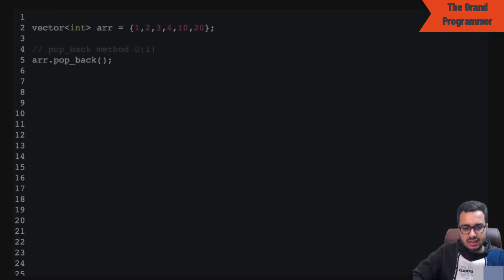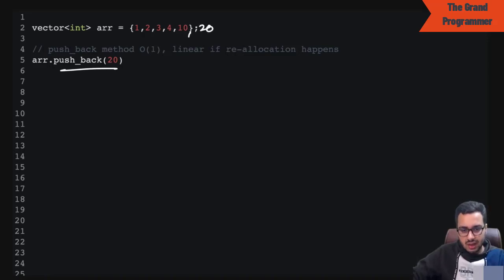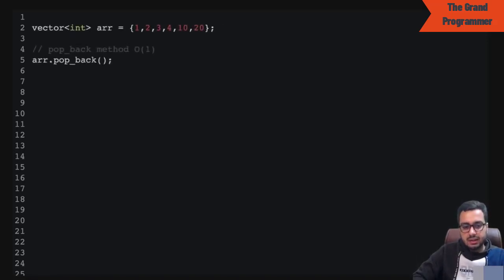Okay, so this is an example of using the pushback method. If you want to push something into this vector, you will say array.pushback 20. This will add 20 to the vector, and if the capacity is full, then it will double itself. And if you want to remove something from the back, you can call the popback method, and this is also an order 1 method.